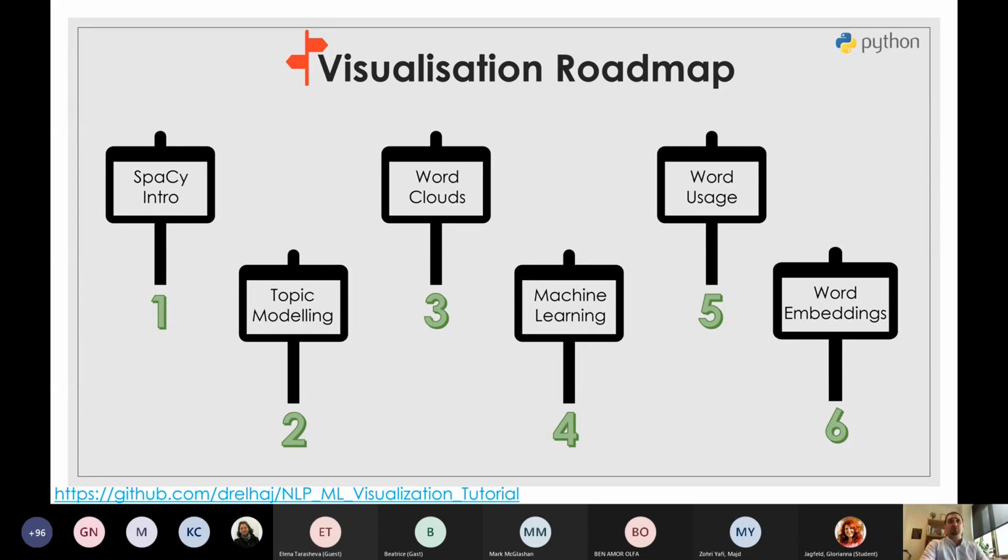I'm just going to show you word usage because we have data from conferences across the years, so we can see what happened to a word. Is it overused or underused? And then finally, we're going to look at word embeddings and how we can visualize that using Python.